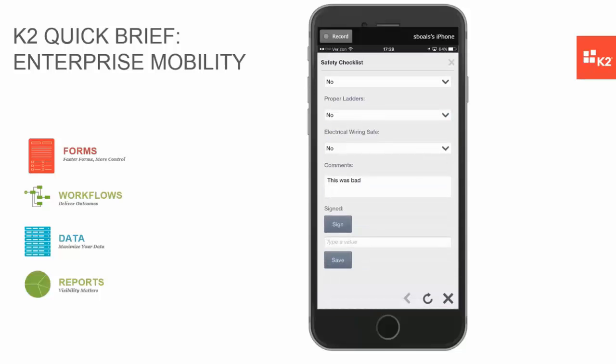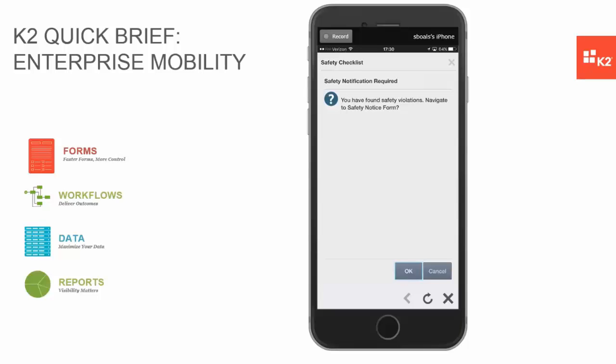I also have the ability here, when I click the sign button, it's going to put signed by me, the particular time that I signed it, as well as the date. There's also a control where you can scribble your initials, so there are lots of different options here. When I go to save this form, I've got some business logic in the back. If it finds any safety violations in my inspection checklist, it's going to drive me right into another form.